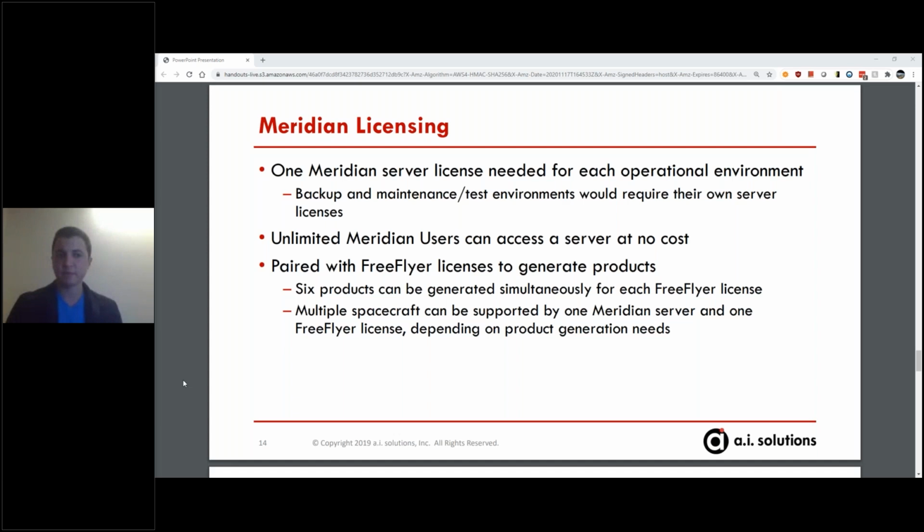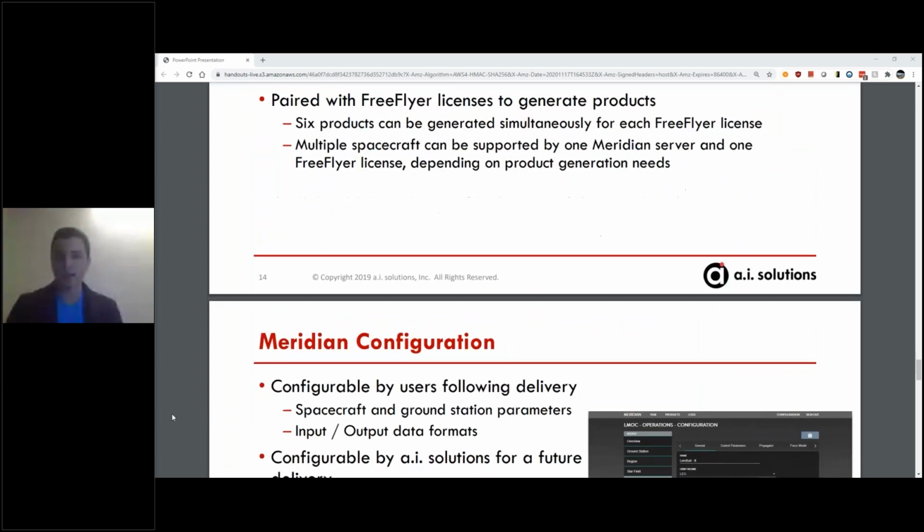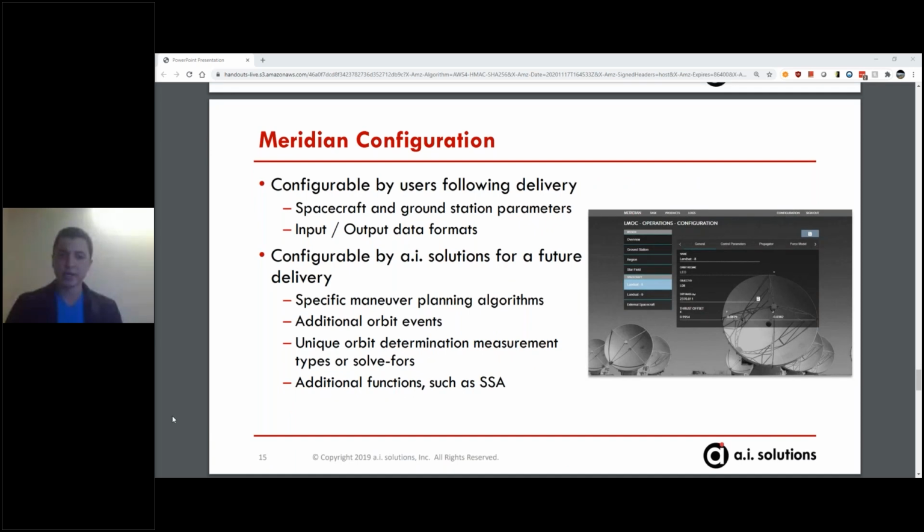If I were to give an example, you can get FreeFlyer and spend perhaps 1 or 2 years building your scripts from scratch, but with Meridian, you can cut that time by perhaps 4 times. You can make it in 6 months or less. You can have Meridian ready. You can go into operations, and as you increase your spacecraft, your fleet, you can do all of the work on your end without connecting or using AI Solutions as a company that has to go in and implement these changes.